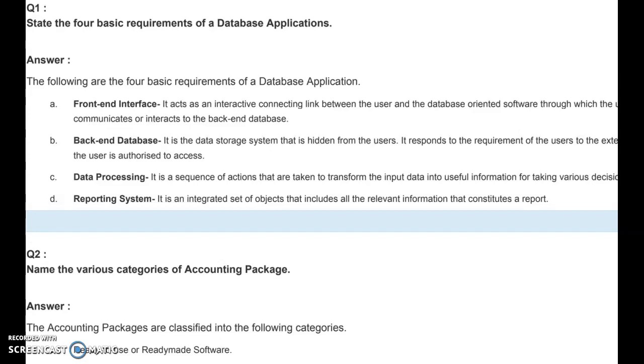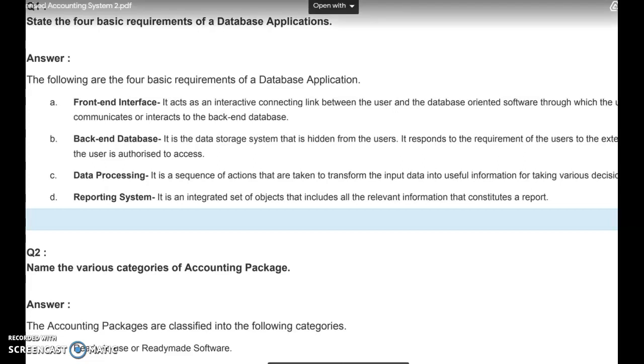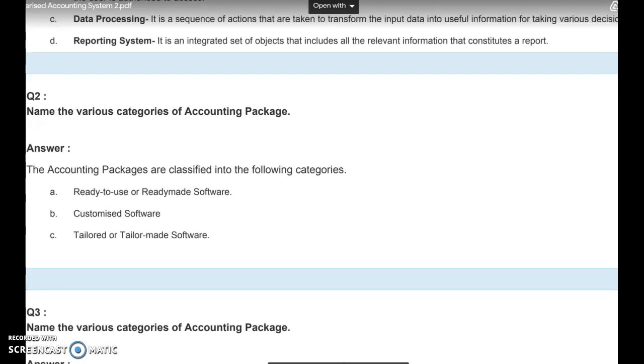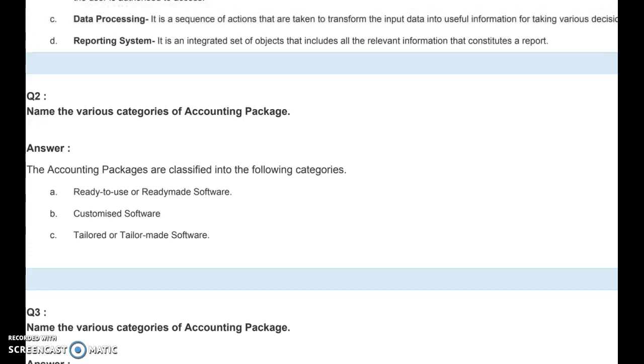Then we come to the next part, the various categories of accounting packages. I had also shared with you in my earlier video that there are broadly three types of packages or three types of software which are used. They are known as the categories of accounting package. I repeat the words, categories of accounting package, which means what type of accounting software or packages can be used generally with reference to the computerized accounting system.